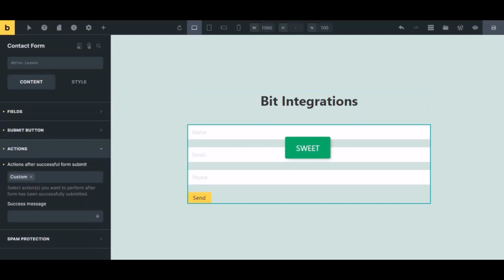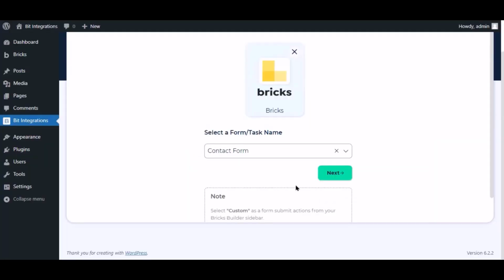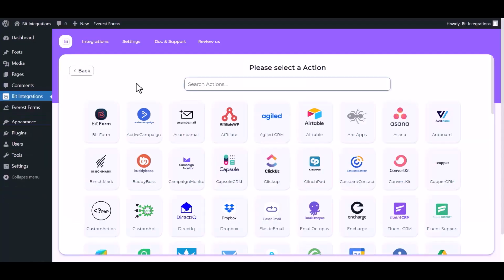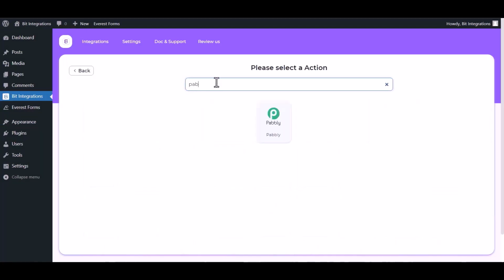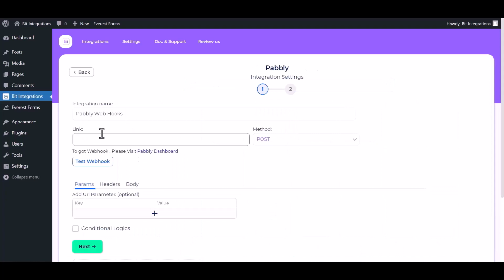Now navigate Integration page, select a form. Click Next. Search and select Actions. Pabbly. Give here the webhook link. So visit Pabbly dashboard.